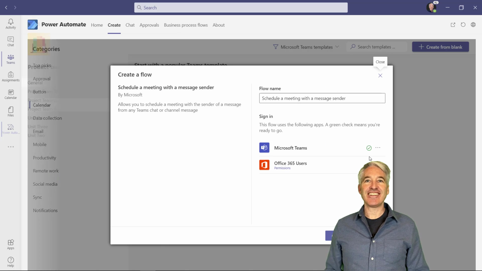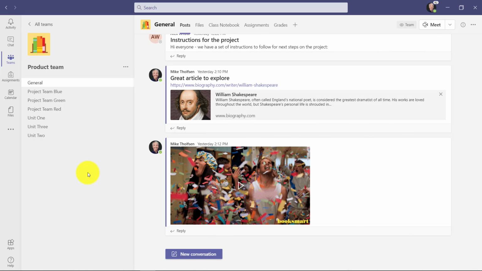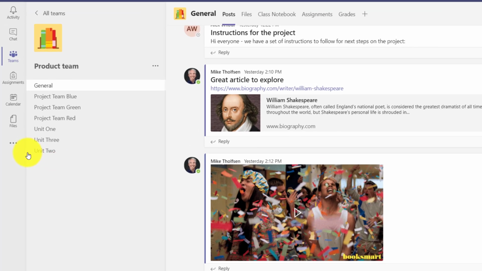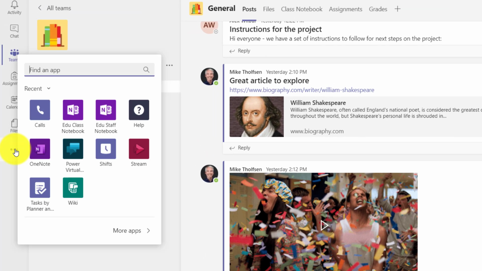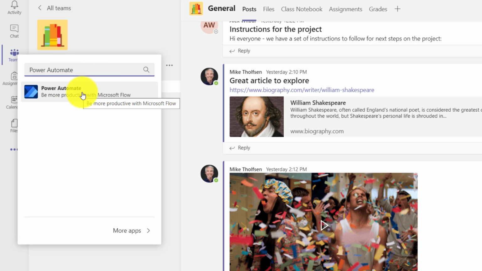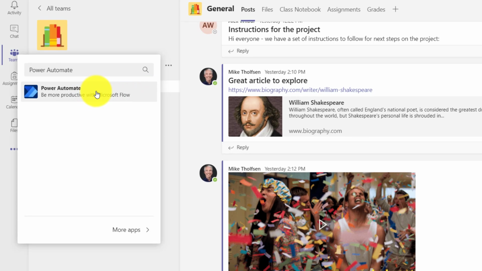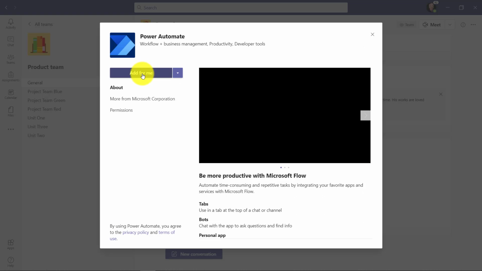So let's get started. I'm here in Teams, and first off, we're going to install the Power Automate app. So I'm going to go to the app bar on the left and click the ... And right here, we're going to search for Power Automate. And you'll see it comes up here. If you don't quite see Power Automate yet, it might still be under the old Flow, so you can search for Flow, but that's getting renamed and rolled out right now. So let's click Power Automate, and I'll click Add for me.